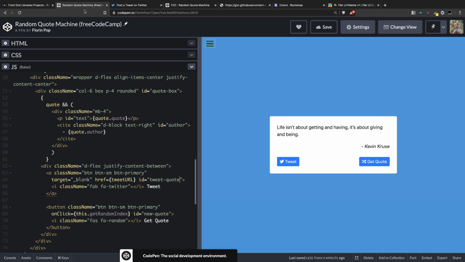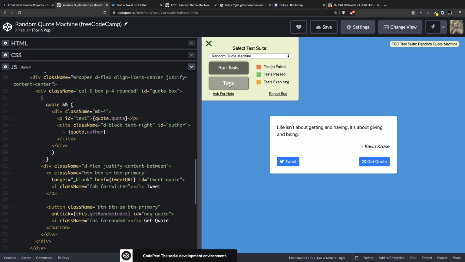Alright. So if we did everything correctly, although it doesn't yet look that good, we could tweak the colors and stuff. It should work. We should pass the tests. Ooh. Yay! So that's that.